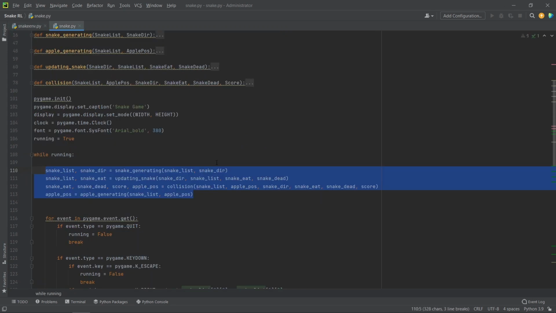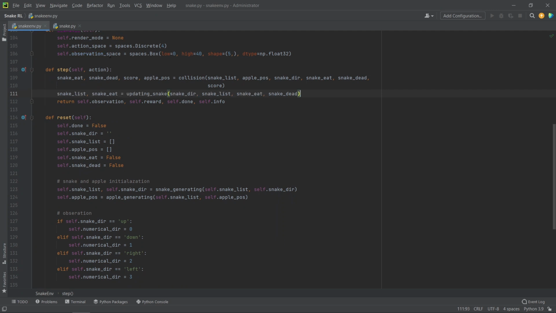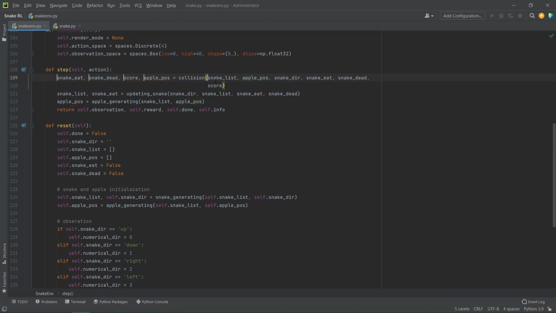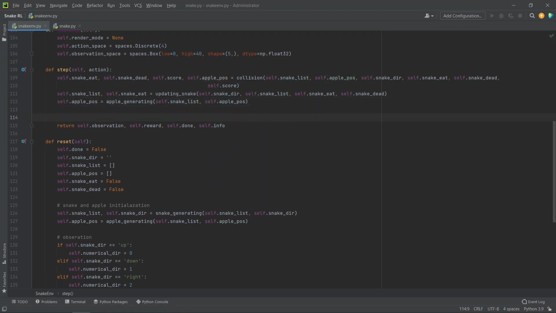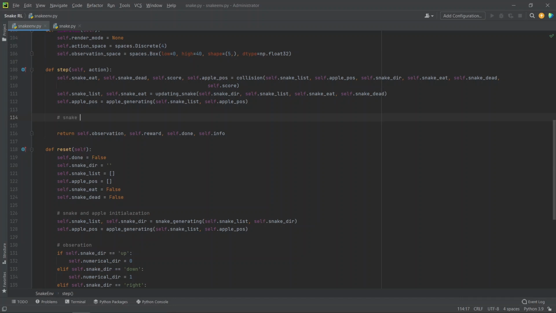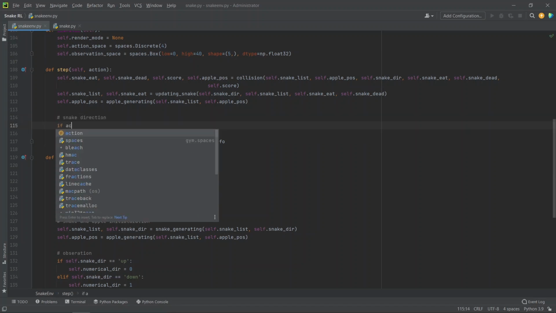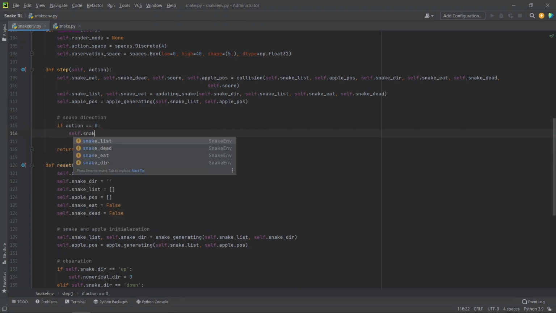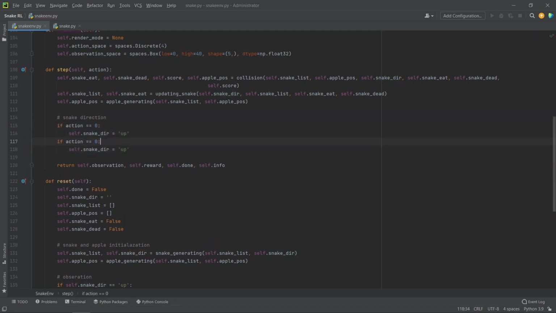After it, we move to the step method and copy the execution of the collision, snake updating, and apple generating functions into it. One thing we should have in mind is that in gym we don't have a string type input direction. Instead, we have 4 numbers as input. So we need to translate these action numbers to direction, then our function can use them. We will do it as we did for numerical direction.